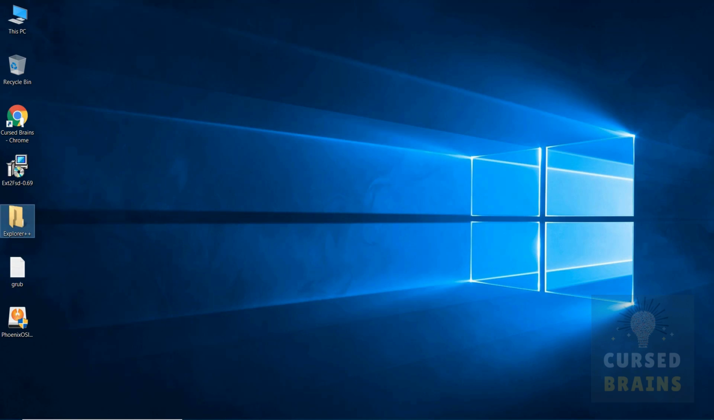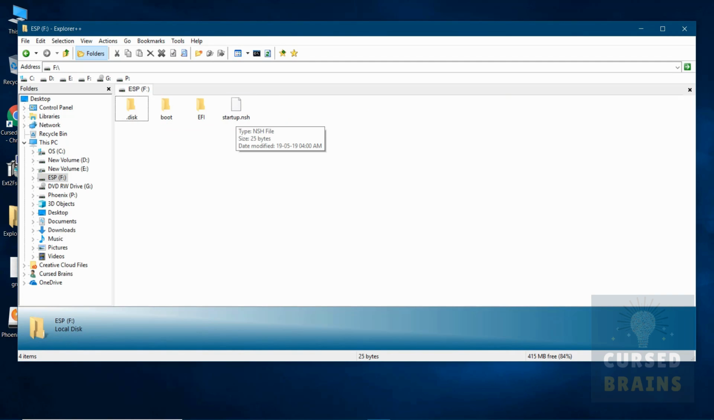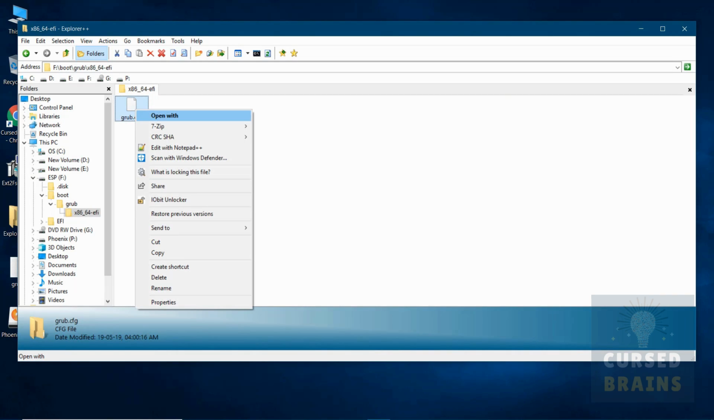I have Explorer++ pre-installed. If you don't have it, just install it, and run it as an administrator. Now you will be able to see the FAT32 drive. Open it, get into the boot folder and then the grub folder. From there just get into one more folder, and you will be able to see the grub configuration file. Open it in Notepad.